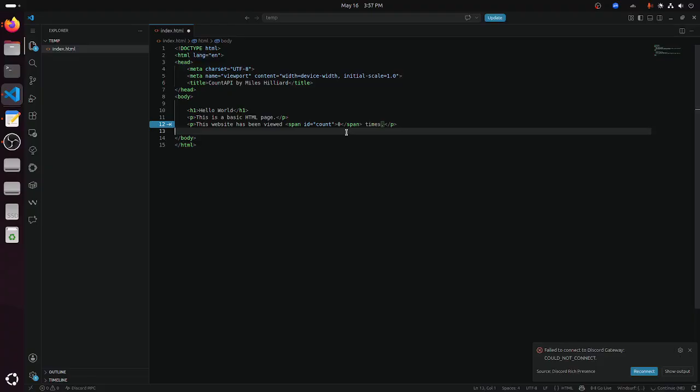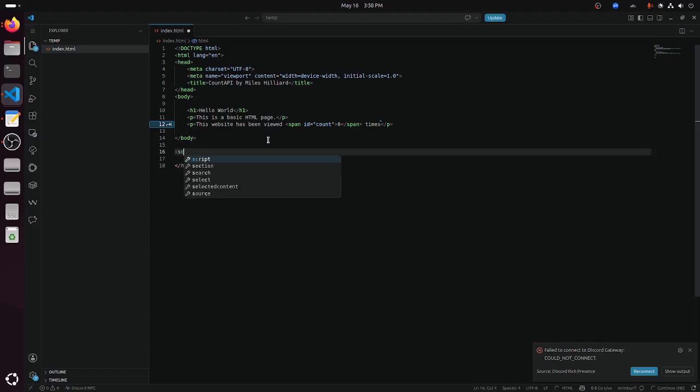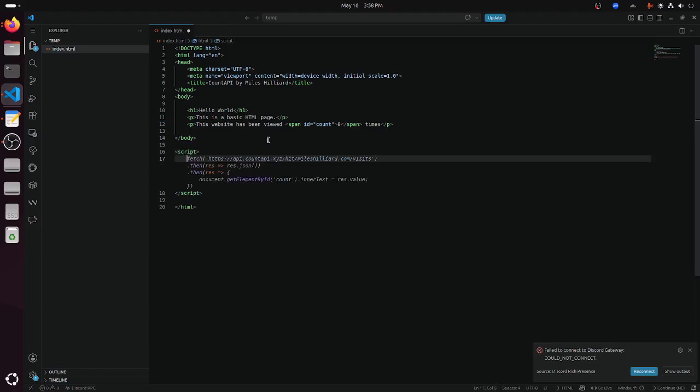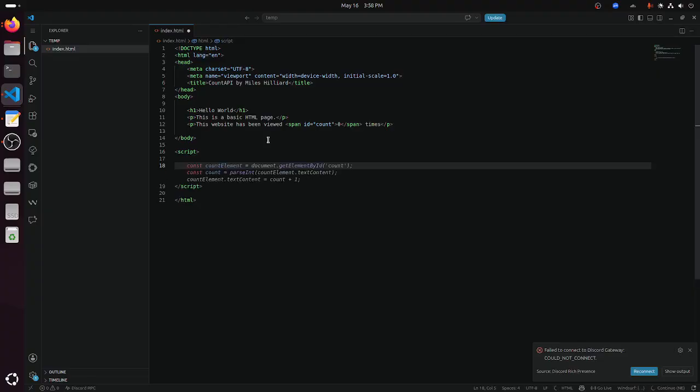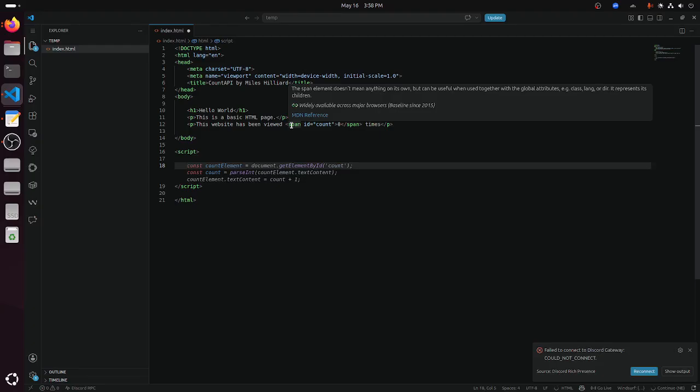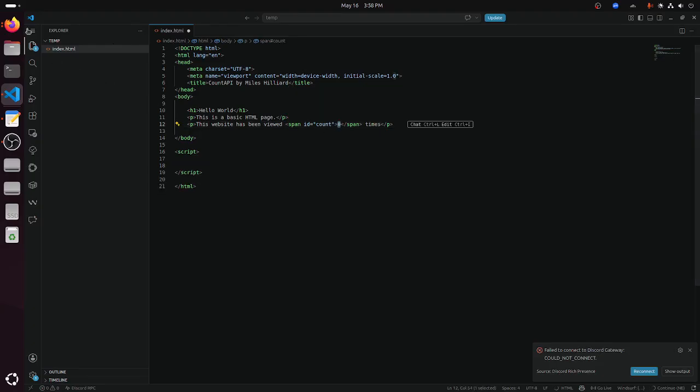But what's going to happen is we're going to write a little bit of JavaScript that's going to take the 0 and replace it with the true value that the website's been viewed by. And to do so, we're going to make a script element, and we want to take the API's response and replace it with the 0 that we have here.